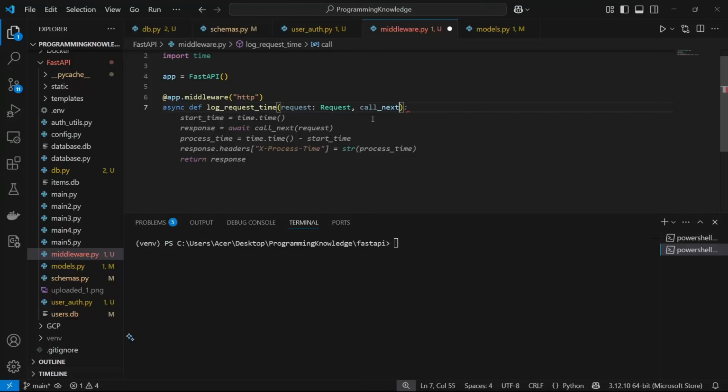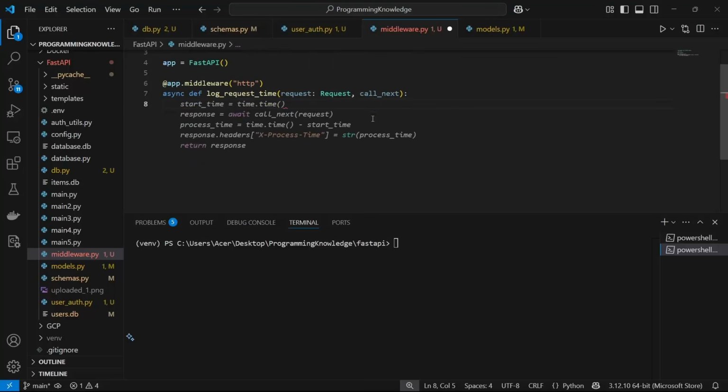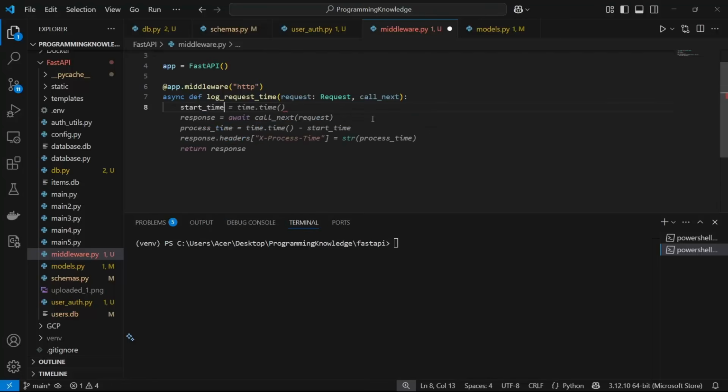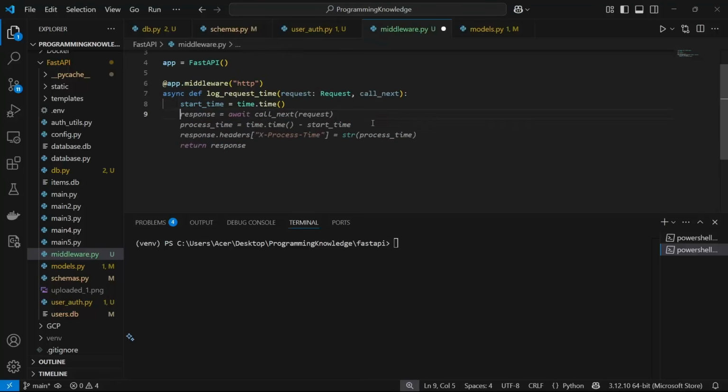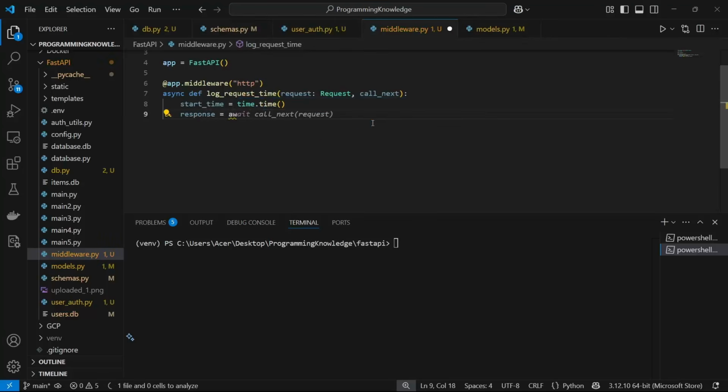Then we're going to have another parameter which is call_next. This is just a default parameter inside a middleware. All right, now we can move forward. First of all, I'm going to have the start time, which is going to be time.time(). Then we can have the response, which is basically await call_next(request). So we are going to store that as the response.